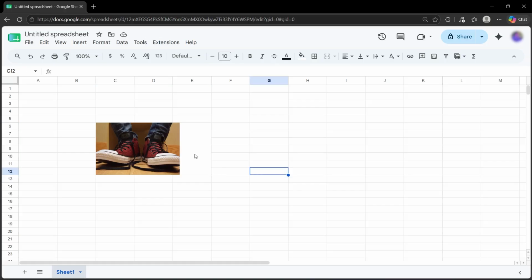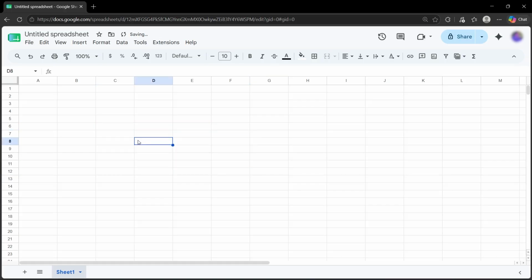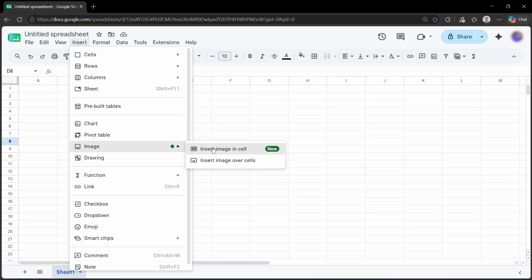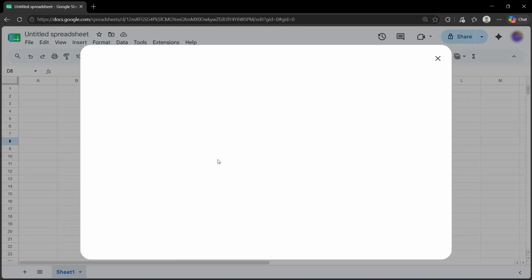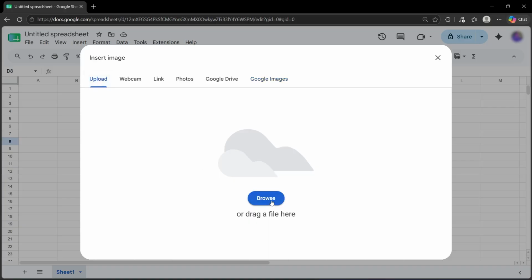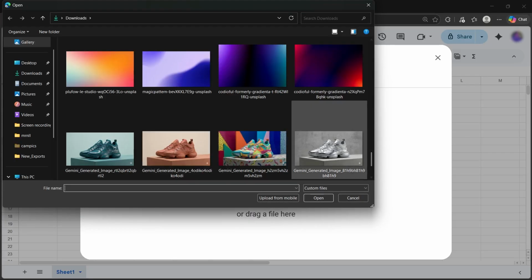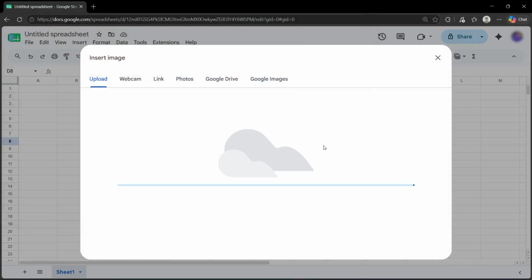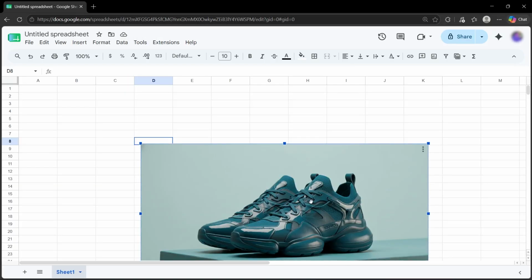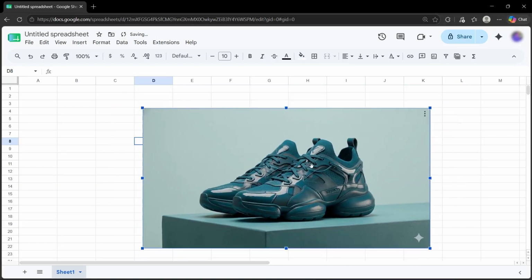Now, the third method is insert over cells. The same menu, just select any cell, click on insert, click image and choose insert image over cells. Now, you can simply upload from your PC or choose Google Images. After that, simply select the image that you want to upload, and this one drops the image on the top of the spreadsheet as a floating element.